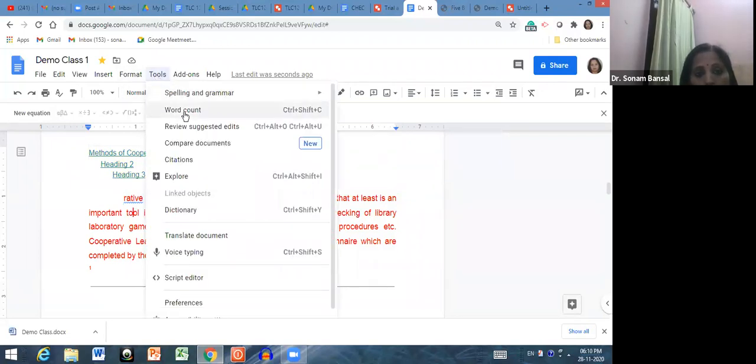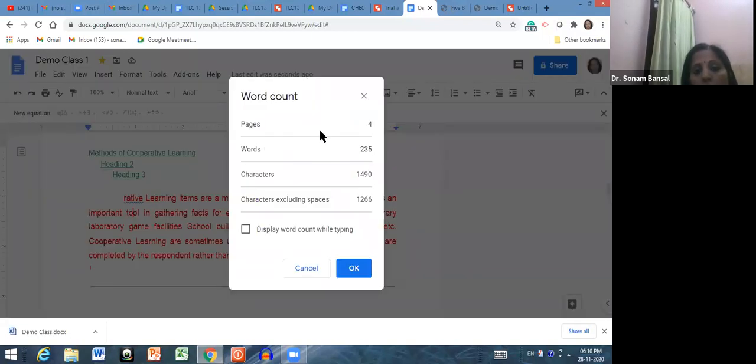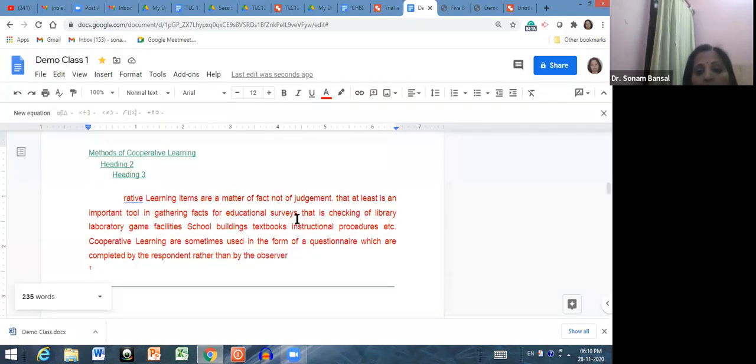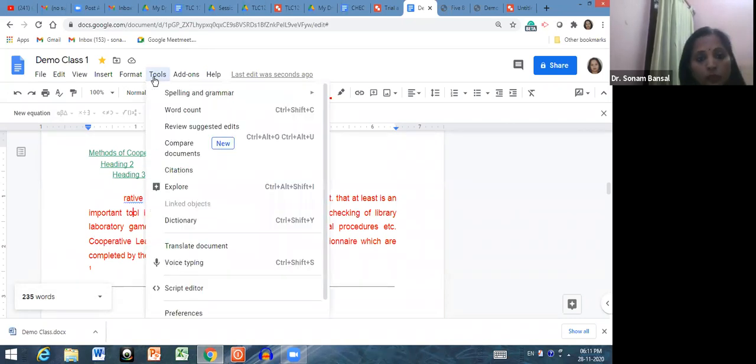Then click on this. If you want to know how many words you have written, just click on this word count. See, pages 4, words 235, characters 1490, and click on display and click on OK. Now, whatever text you are writing here is automatically shown here. Means how many words you have written is shown over here directly. Okay. Then just click on tools.